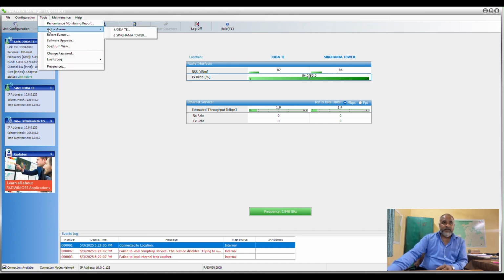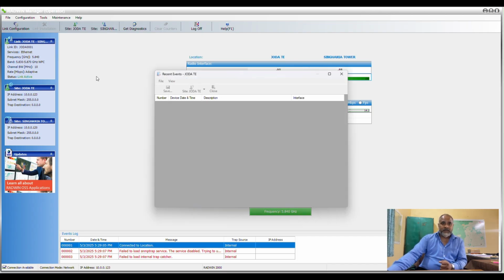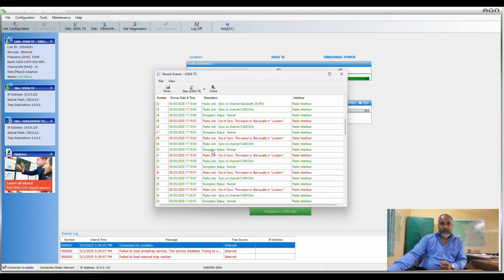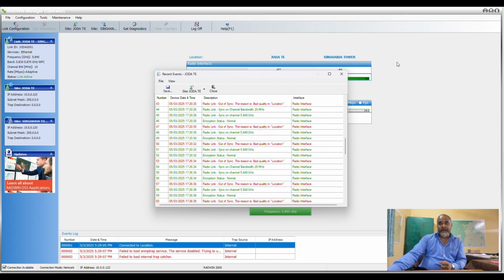In the active alarm section, we can check the active alarms. If there is an alarm, we can check site wise what type of alarms are there. In the recent event section, we can check what type of things we have done with this link. Everything is registered at this place.